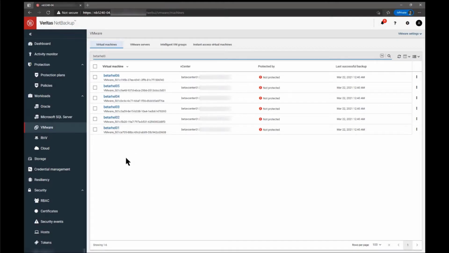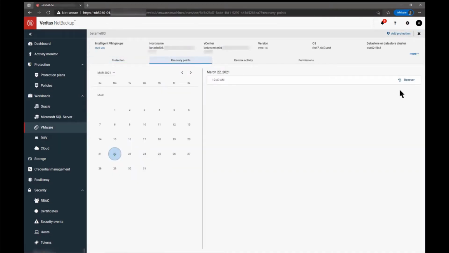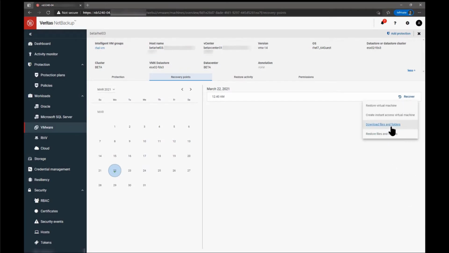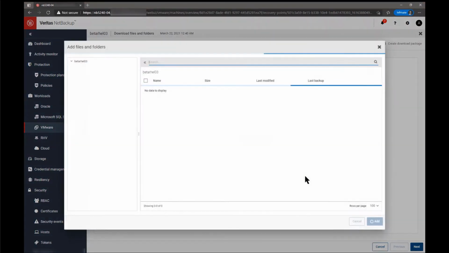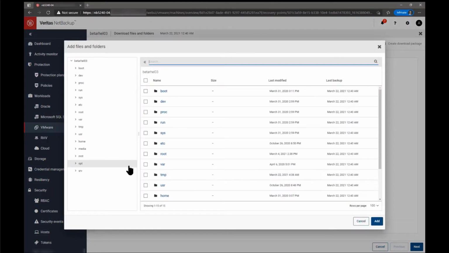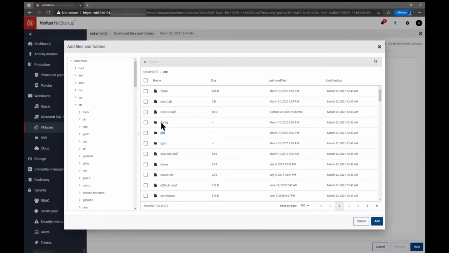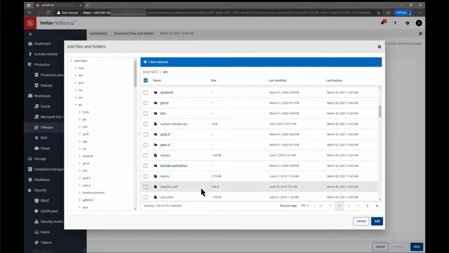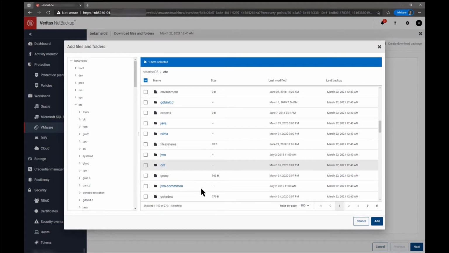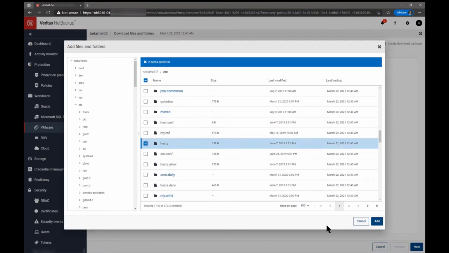So here we go into our browser. Let's choose a VM, all right, and go under recovery points, pick the date, and use the option to recover. So download files and folders, and right there, we're beginning to start browsing the VM on our backup storage. So here we go, let's pick something small, etc directory, maybe the resolv.conf, and pick the host file.